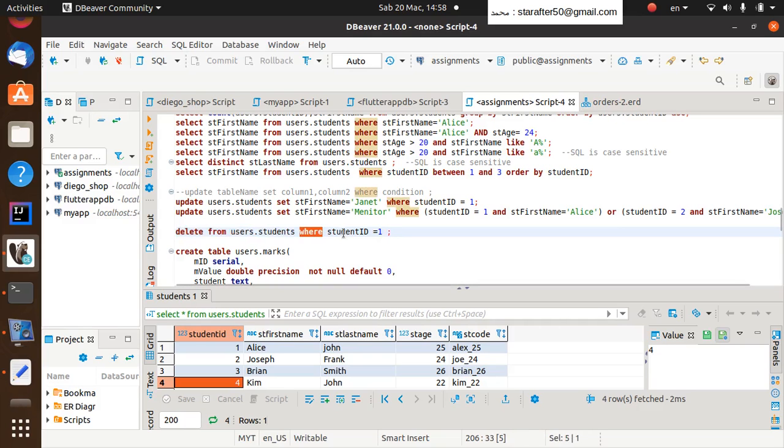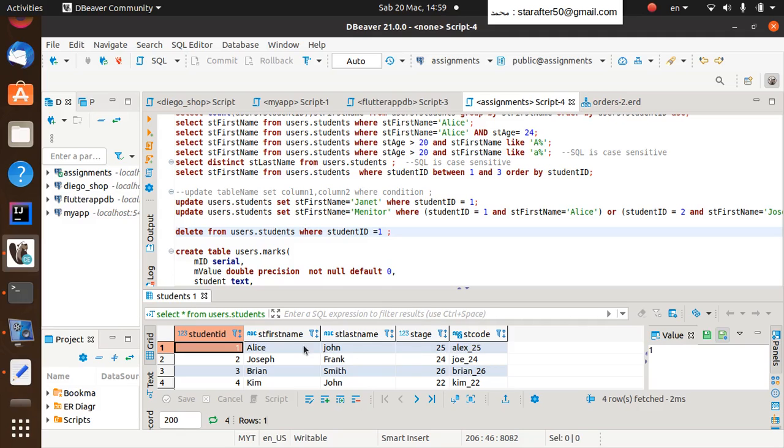Now in my case here, I want to delete the row which has a student ID with number 1, which is this one. So this entire row will be deleted. Why? Because of this condition. I want to delete one row which has a student ID number 1. So this row will be deleted. This is about the delete.